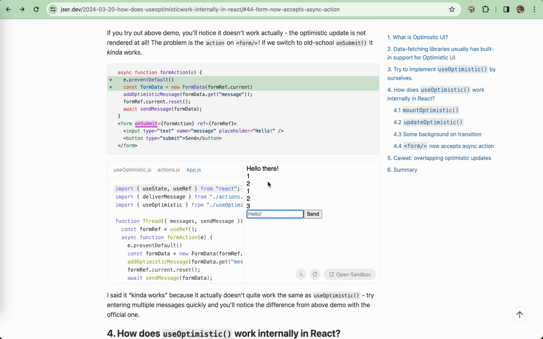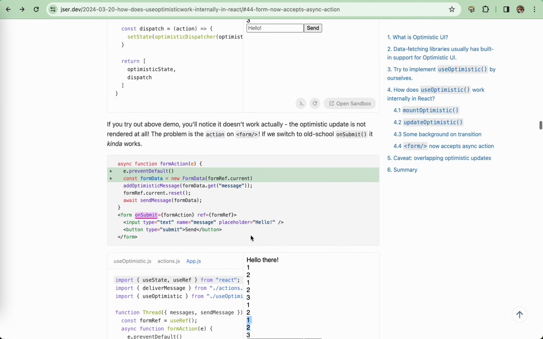Okay, so here is something very interesting. You see, if we type it in one after another, it works pretty much the same, but internally it doesn't. If we quickly type multiple messages, you can see the 1, 2, 3. The pending state will be dismissed, and the actual state will pop up one by one.